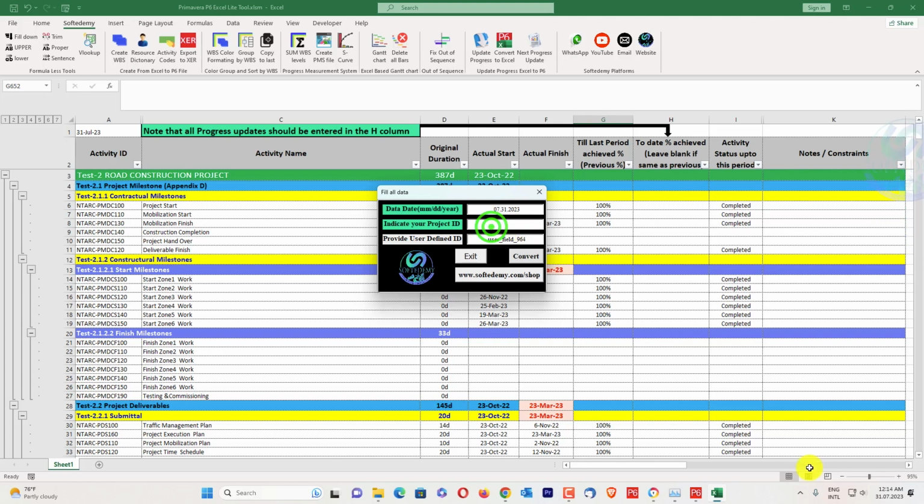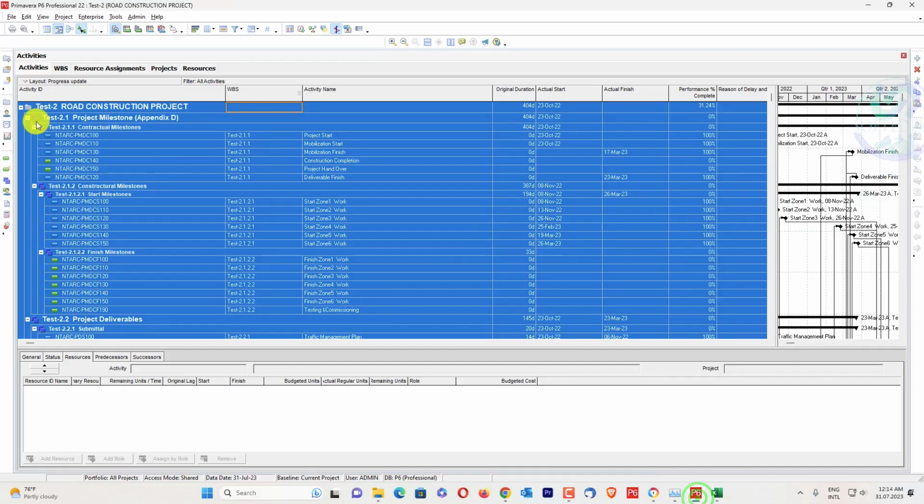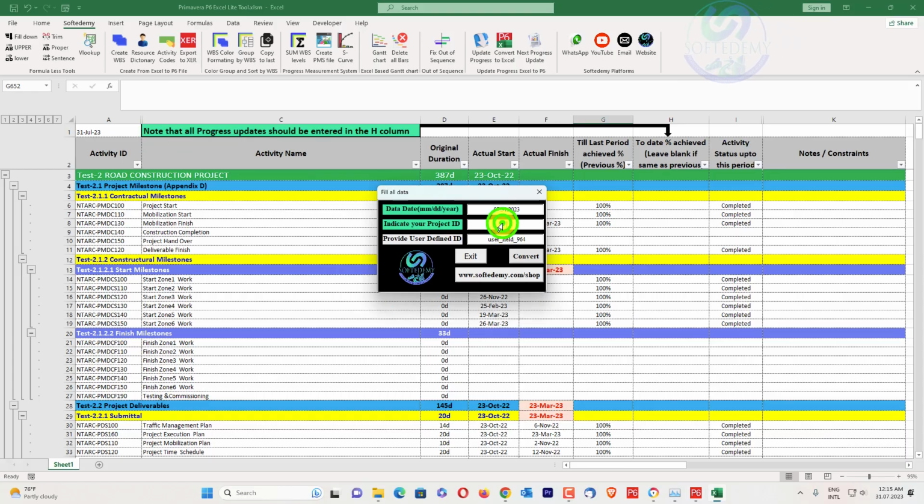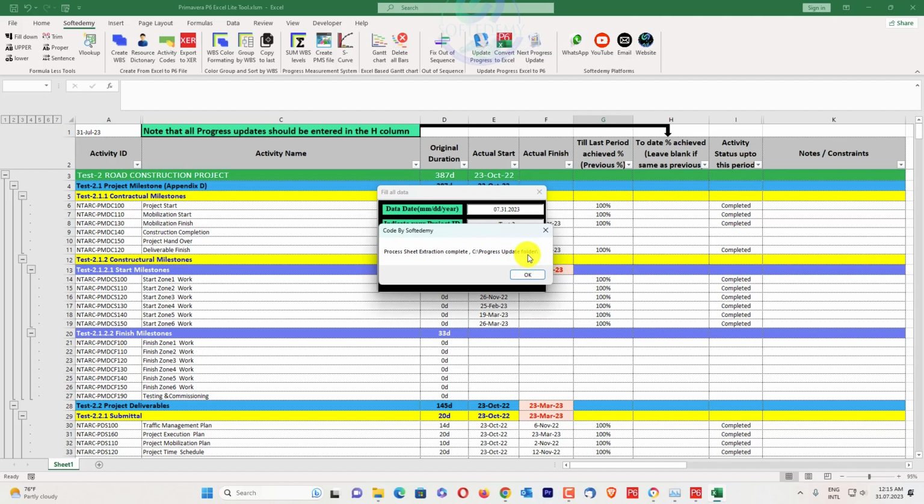Now what is your ID? Project ID, we can see here, this is the project ID. Test2 is our project ID. When we write our test2, all the data is finished. When we press convert, it will take some time and convert our whole file into our XLS format. We can import that one.